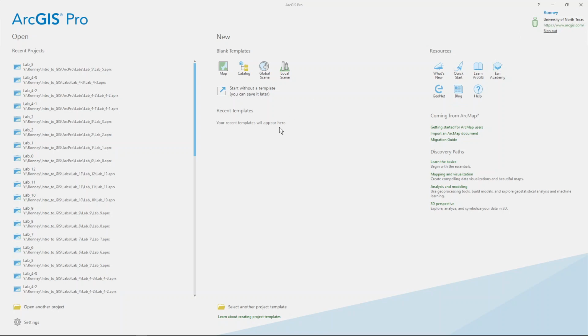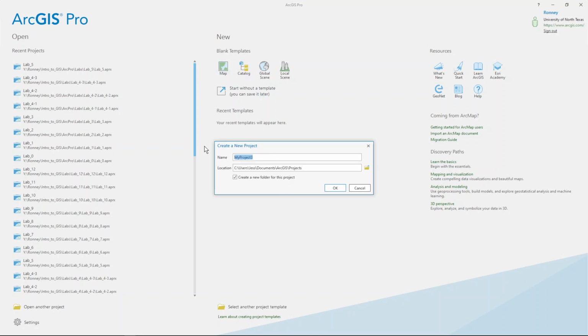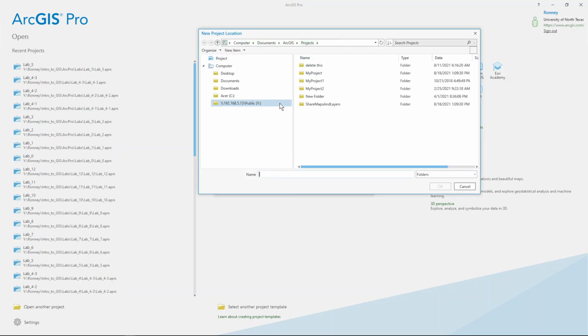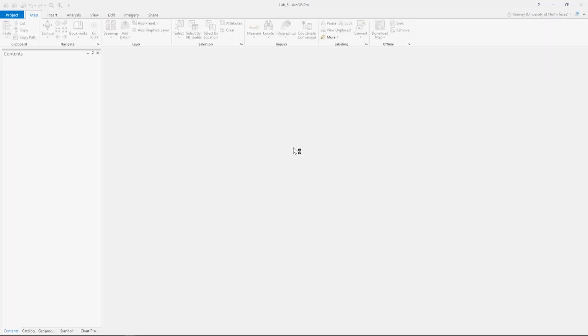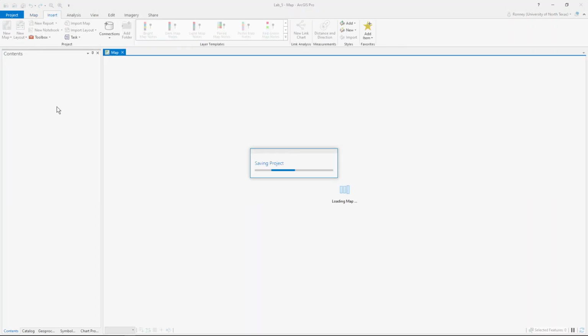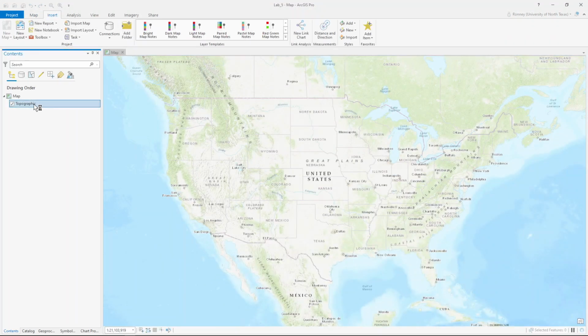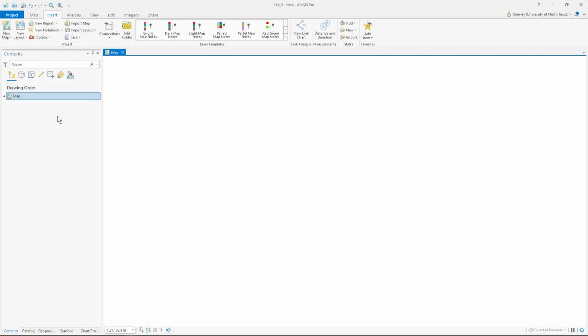I'm signed in over here. We'll go ahead and create a new blank map. Call this Lab 5. Find my folder to locate it. Labs, we'll hit OK. And the instruction says turn off the topographic layer. I'm just going to delete mine. Probably don't need to tell you guys this stuff by now, but okay.